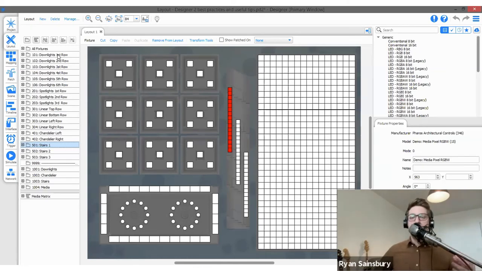But the second benefit as well is it's very easy to tie these in with other parts of your programming. So for instance, if I've got a slider that controls the master intensity of a group, I can label that slider 501, and it's very easy for me then to link that to my group of fixtures that I'm talking about. So there's a couple of different benefits there.